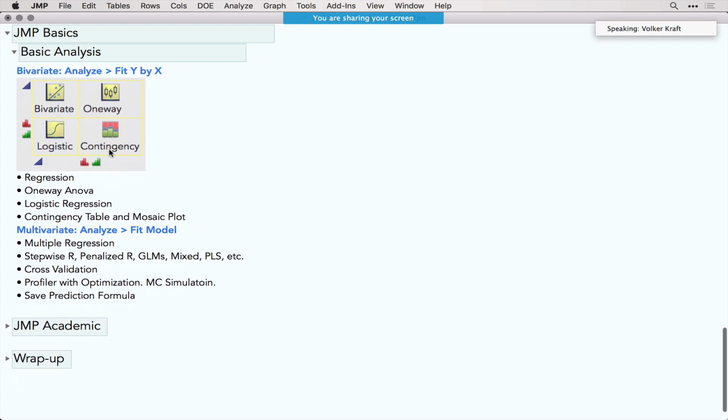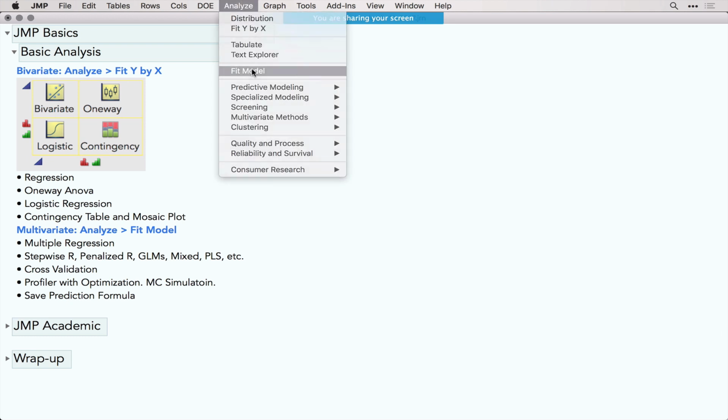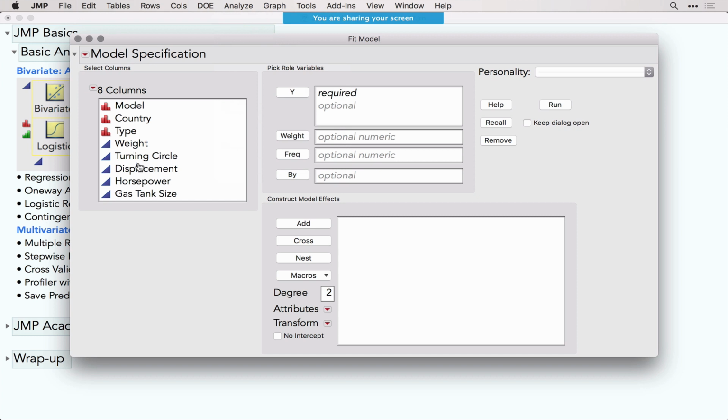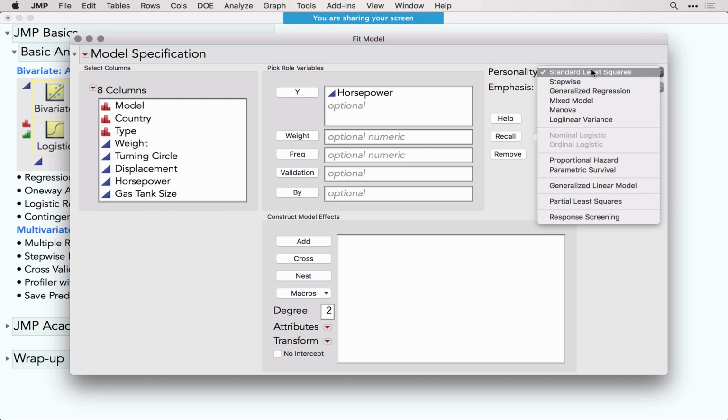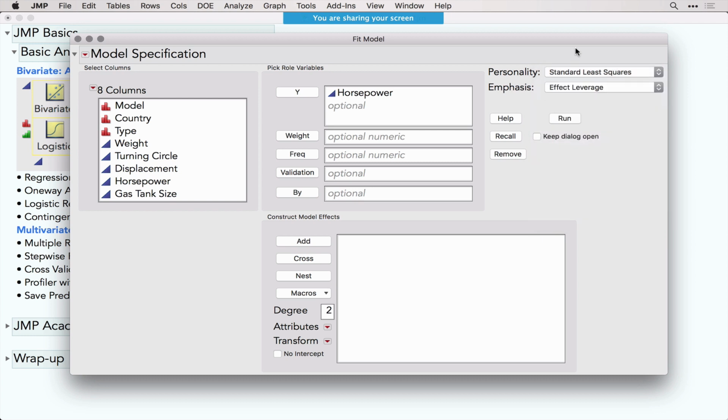And finally, the multivariate case. Here I choose fit model, and then I want to predict horsepower. This is the model building platform, a very generic one with many options, including mixed models, generalized regression, and more. So let us just use standard least squares in this case. And as model effects, I choose all the information we have as main effects, but not horsepower, of course. That's my Y. And I run the model.